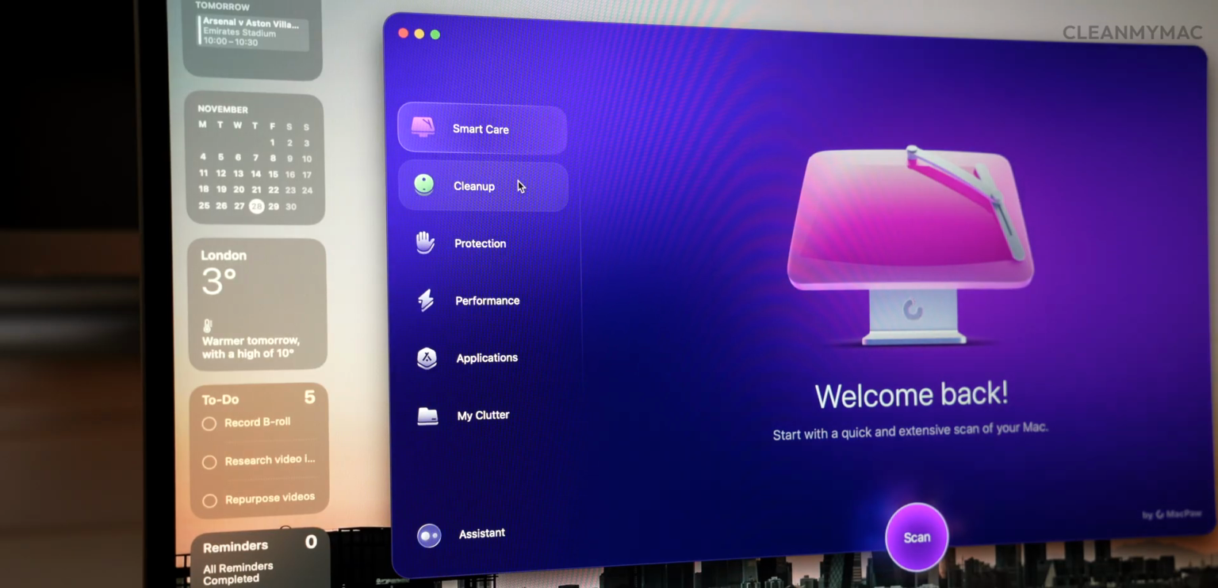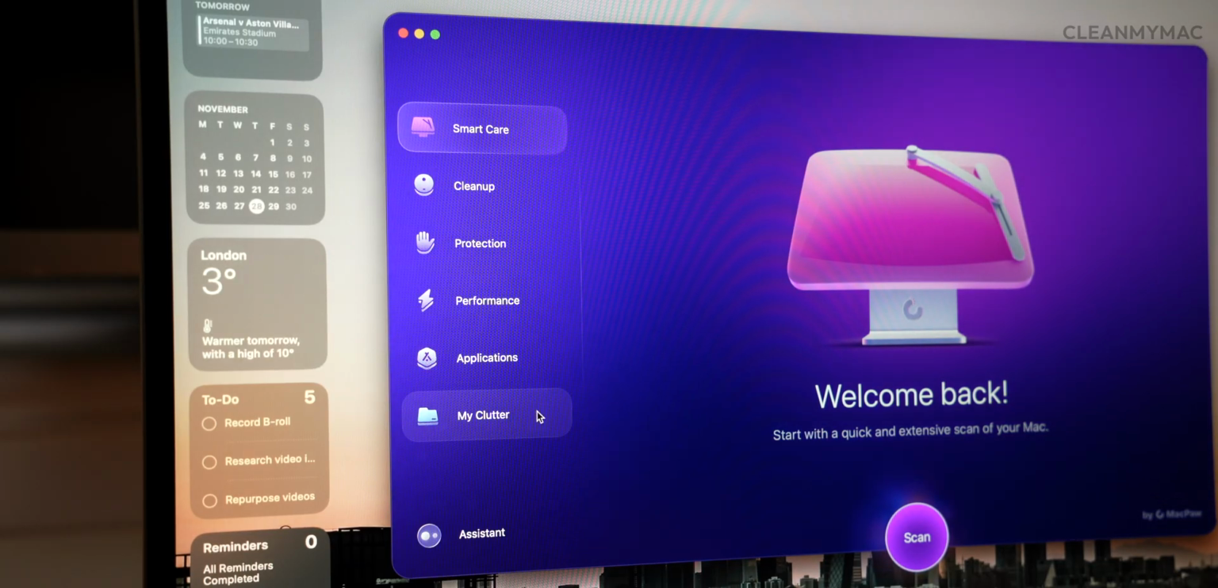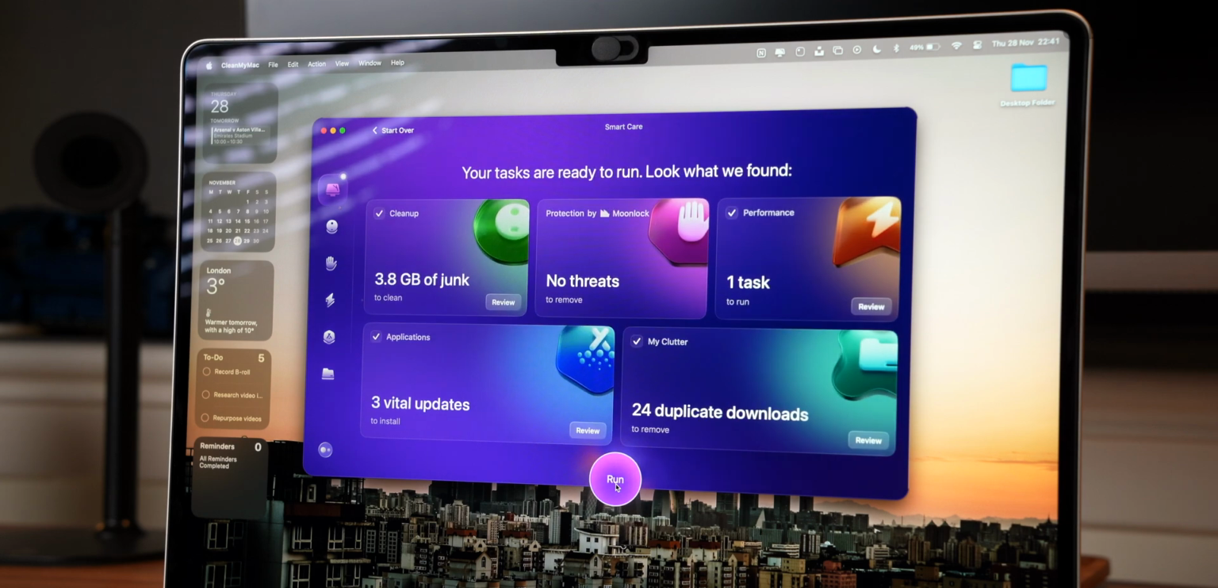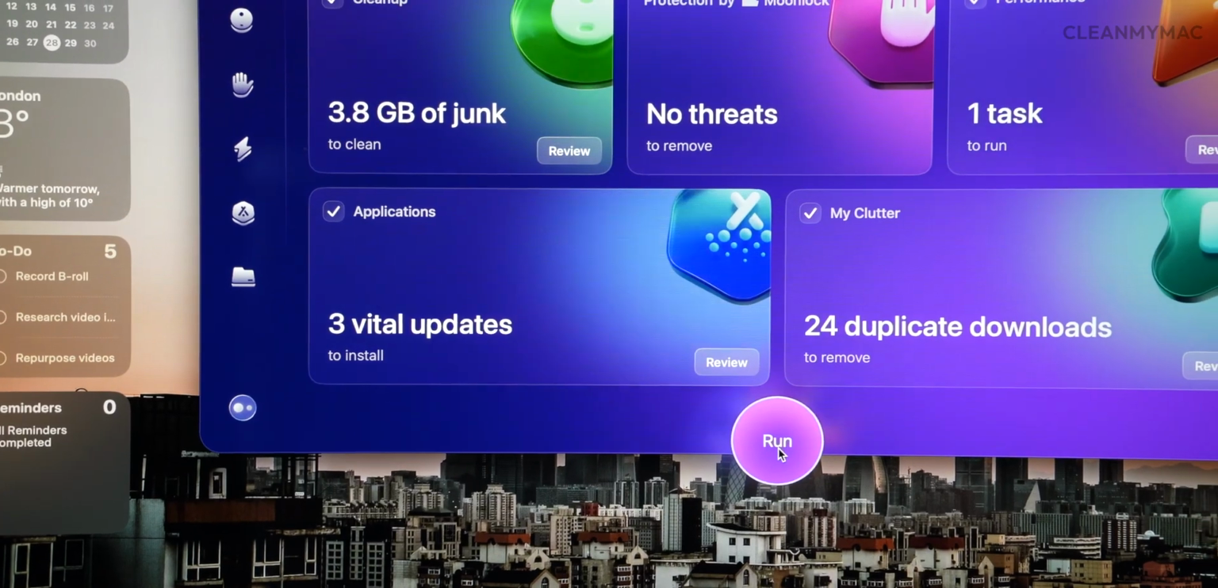I've found CleanMyMac really useful. It's got a really clean and easy to use interface, and pretty much scans my MacBook for me to make sure it's running as smoothly as possible.